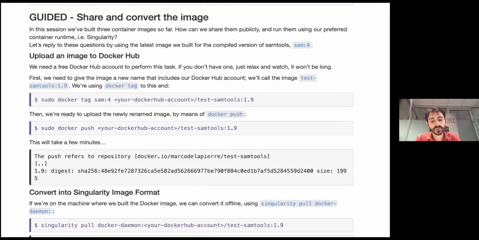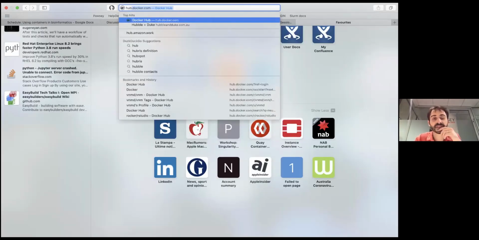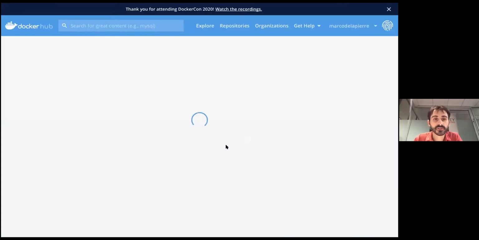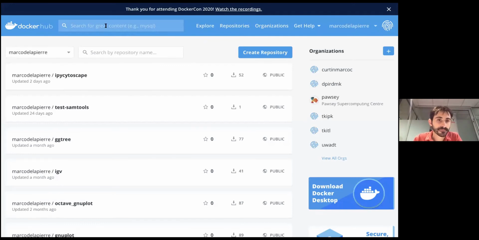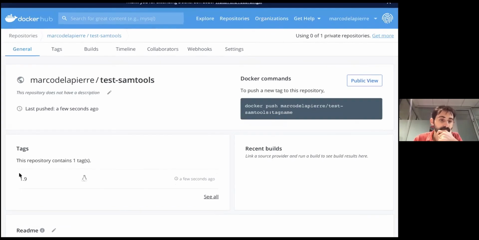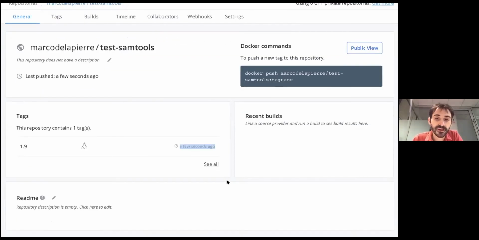Meanwhile, let me show you in the web browser how we can actually see the result of the action I'm doing on the command line. So if we go back to hub.docker.com, this is actually my account. Here we go. There is this test SAM tools image with tag 1.9, and it's telling me it was uploaded a few seconds ago. So that's exactly the image I asked Docker to push on my Docker Hub account. And so you see it's now available.